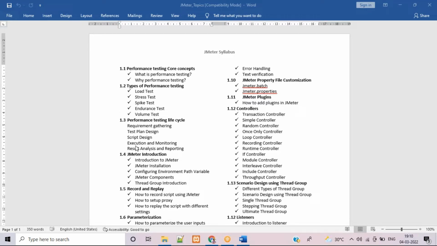During execution, we design whatever scenarios we want, either load test, stress test, spike test, or endurance test. We design and execute them in this fourth phase. Once execution is completed, we get the result file. That result file we analyze and generate the report. That is the final phase of performance testing.